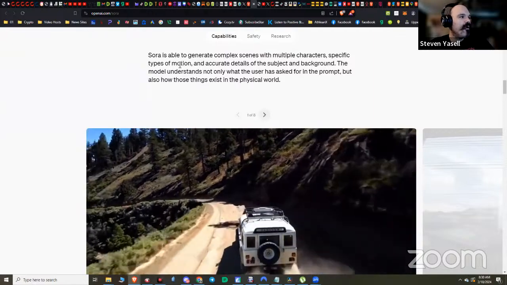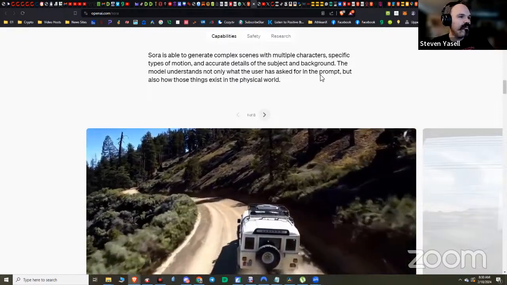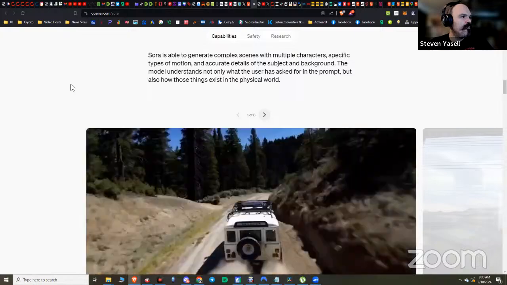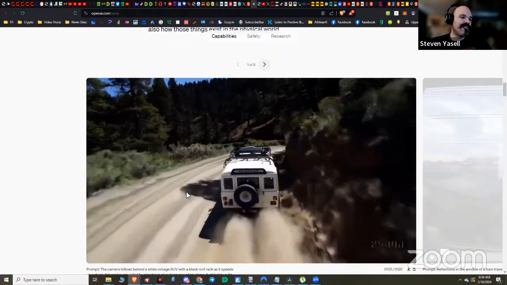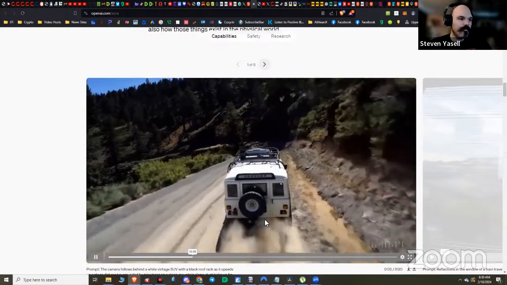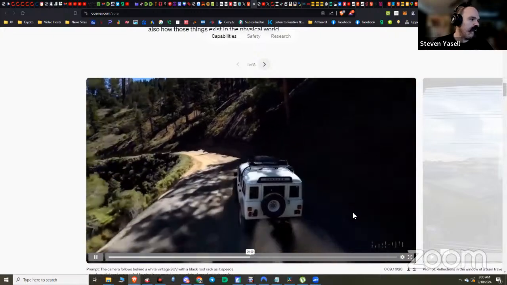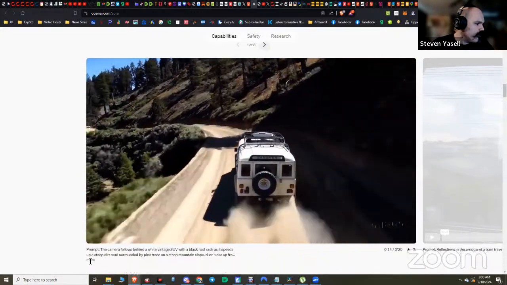the subject and background. The model understands not only what the user has asked for in the prompt, but also how those things exist in the physical world. Well, this just looks like Need for Speed to me. Give me that video game. That looks sick. It looks like it's in Hawaii, but let's see what the prompt is.